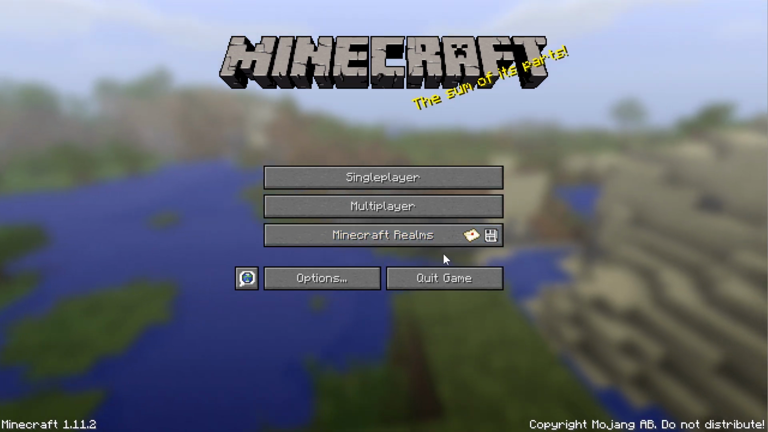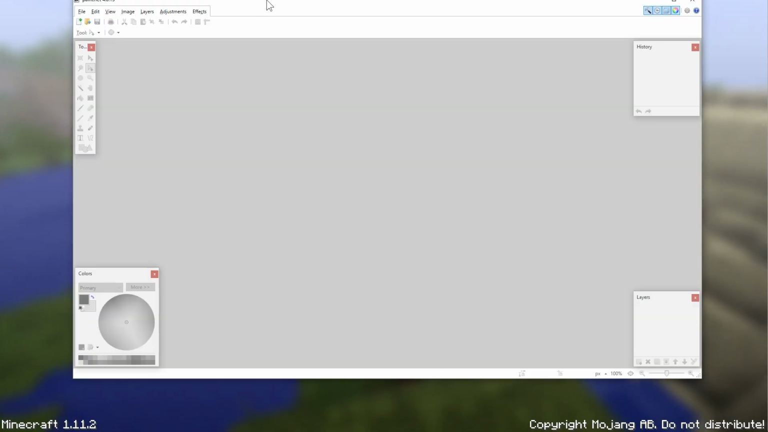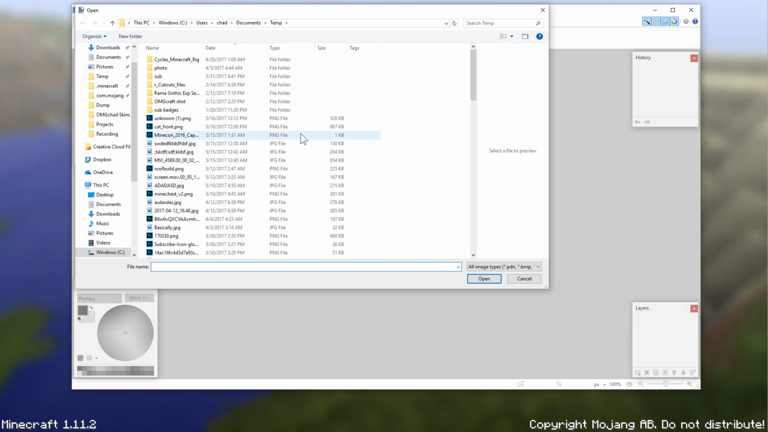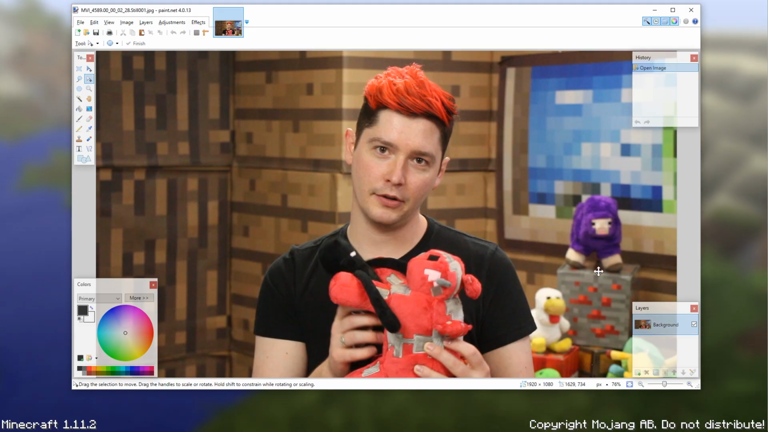Now, this next step isn't required, but it does help you if you want your maps to line up perfectly and not have any letterboxing or be squished. So we're going to go ahead and open up the file that we want to put into our world. And this is the file that we are going to use.